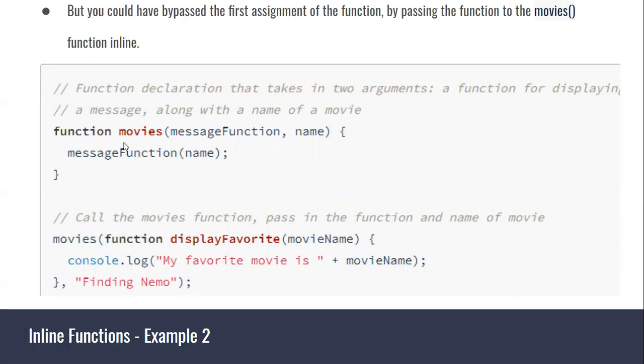So inside of this movie function declaration, again, the difference between the expression and a declaration is that the declaration is the function keyword and the name. Otherwise, the expression uses that var keyword with the equal sign. So this is a declaration. It takes two arguments: a function for displaying the message along with the name of a movie, and then it invokes this function.